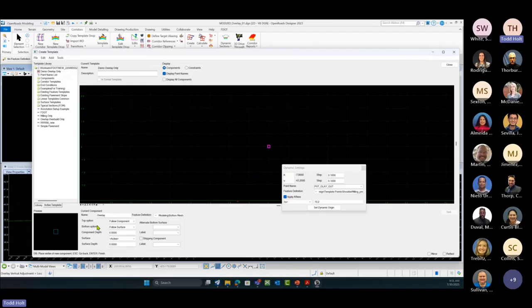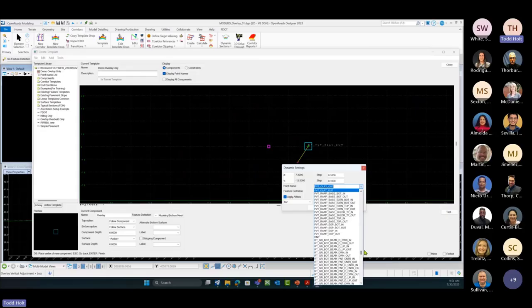So after we have this set up, the name's going to be overlay. The top option, we're going to follow component. The bottom option, we're going to follow the surface. Then I'm going to come back over to my dynamic settings and hit enter, and that's going to put that first component in there, our first point. Then I'll come over to my dynamic settings, and we want to find our CL. Can't remember if we have a CL point name.